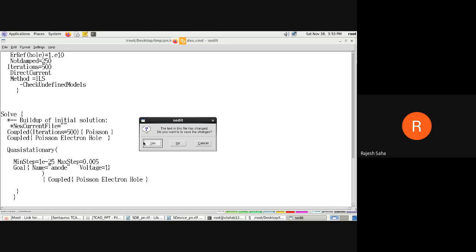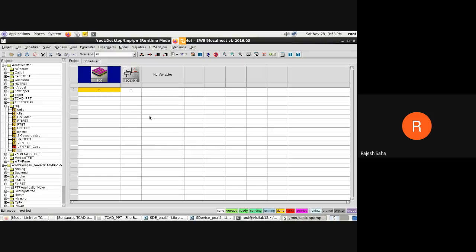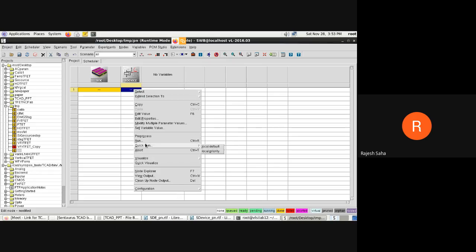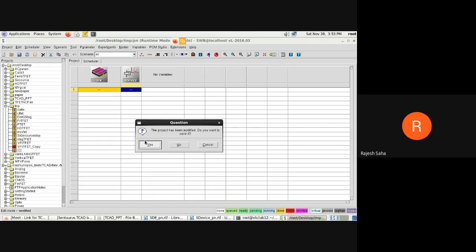Next you save it. It will automatically ask whether you want to save it, and you have to click on yes. Next you run it: right-click on the device and click on run. It will ask whether you want to save it or not, and you have to click on yes.